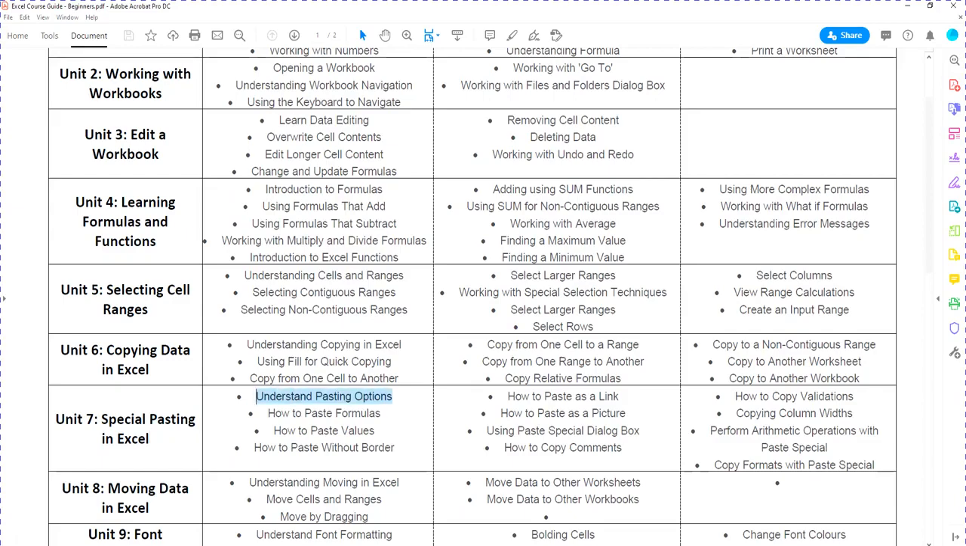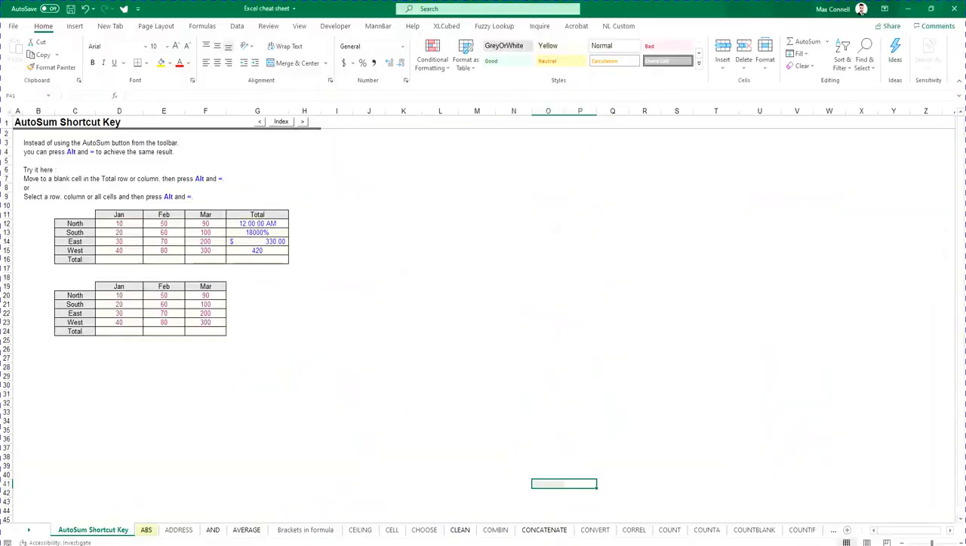So the first thing we're going to be talking about is understanding pasting options. What options do we have to actually paste that data? Now, I've got a little table here. It's got a combination of values and formulas in here, and different formatting as well. And what I want to do is replicate this table over here.